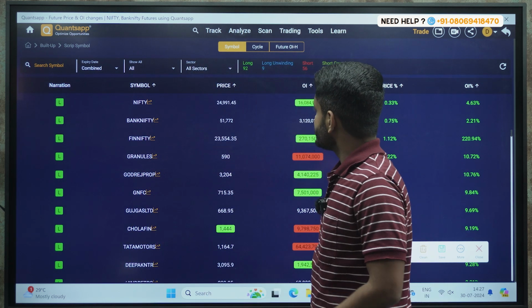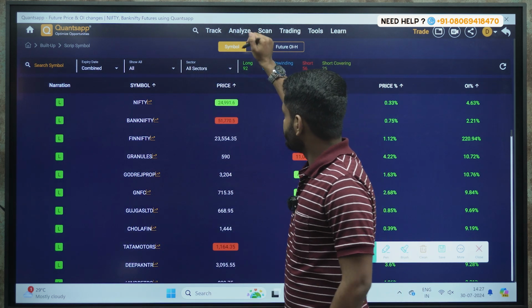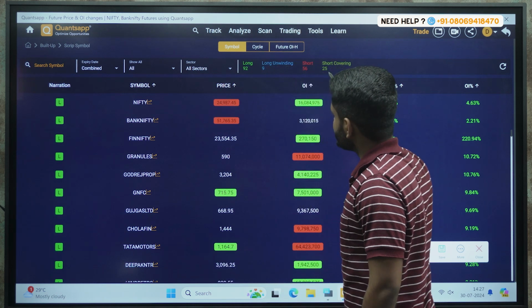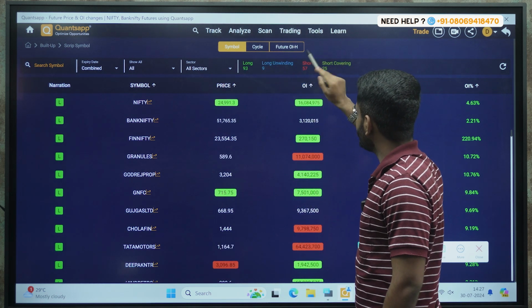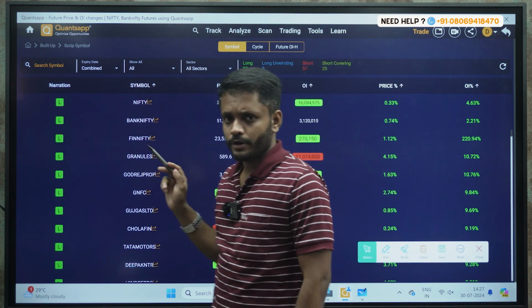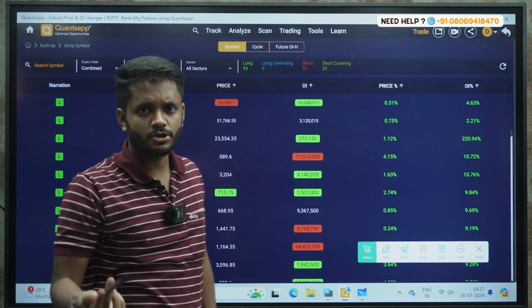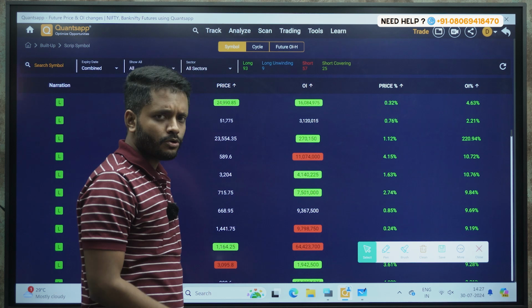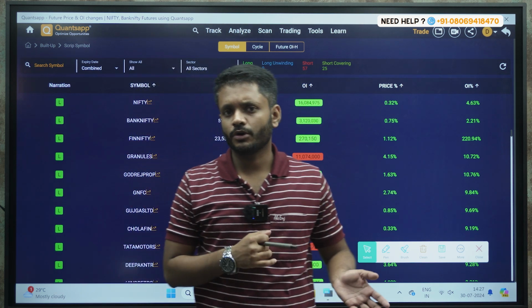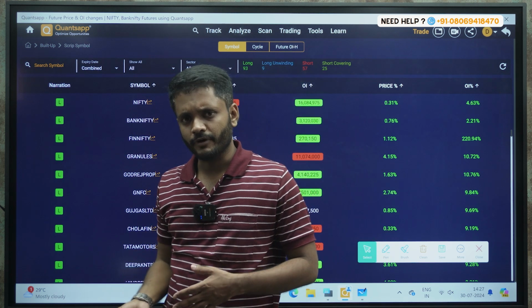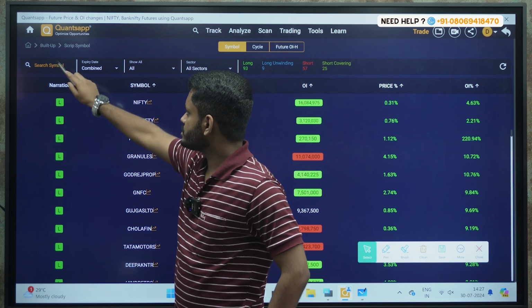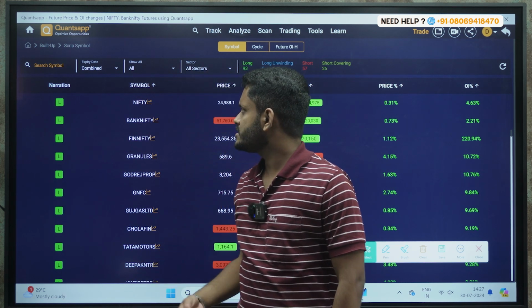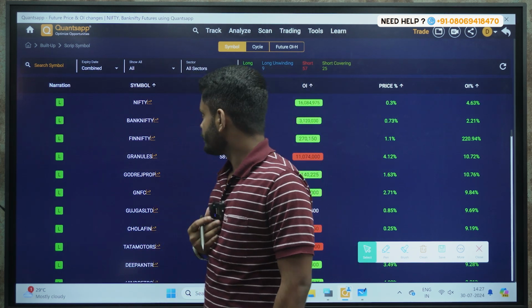Okay, so see, can you see here symbol? Now there are 4 narrations given. Say for example, long, long unwinding, short and short covering. I have already covered the concept of what is long unwinding, what is short and what is short covering. So say for example, if you want to identify whether a particular counter is following a long setup or a long unwinding, you can simply go to the search option over here and check out the counter which you want to check.